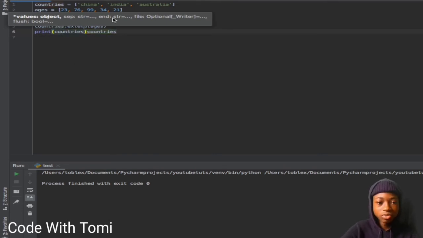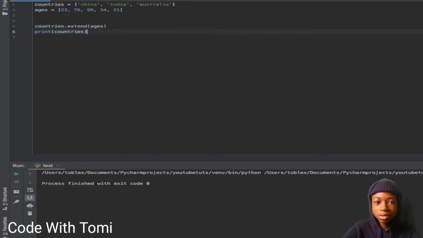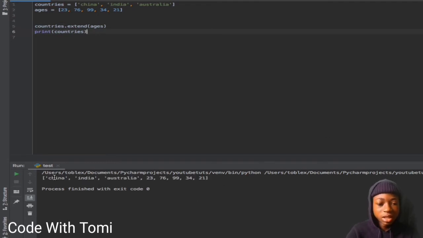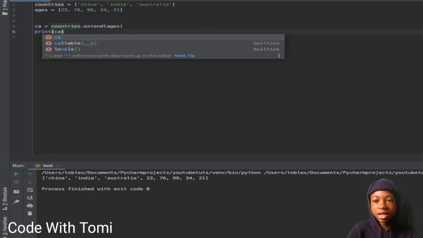And let's go ahead to remove this. You see what it did? It added up what was inside the countries 1, 2, 3. Then it also added this ages list with it. Now it's into one list. We can also store this into a variable. We can name it, let's say, CA. That stands for countries and ages. Now once we print CA, it's a combination of countries and ages.